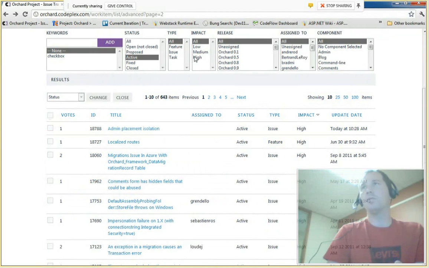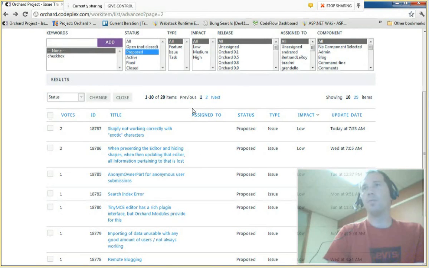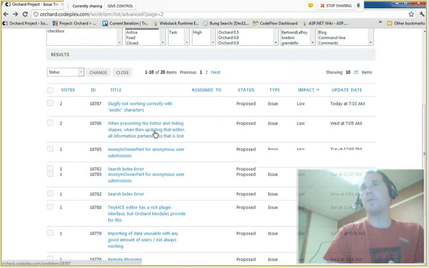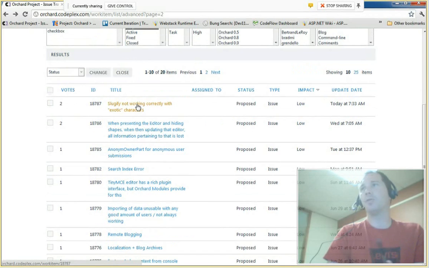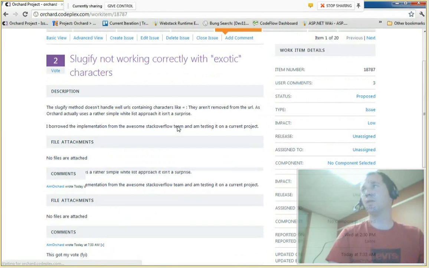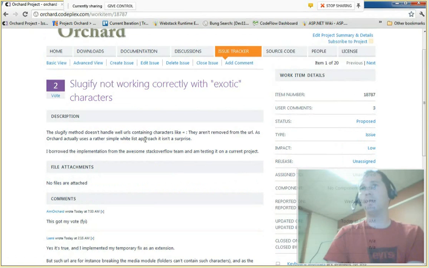Proposed from all. So this one, changing the ugly file, there is an extension point. So this is about accepting those characters in the slug. We won't change it today because people might rely on that.